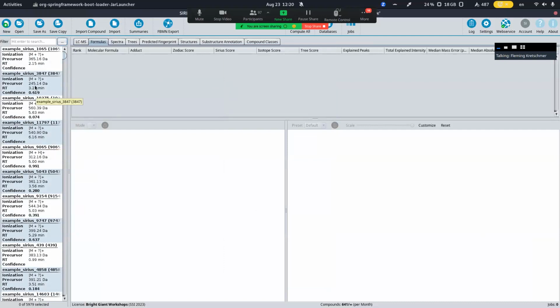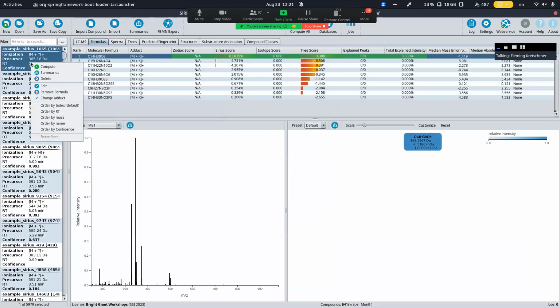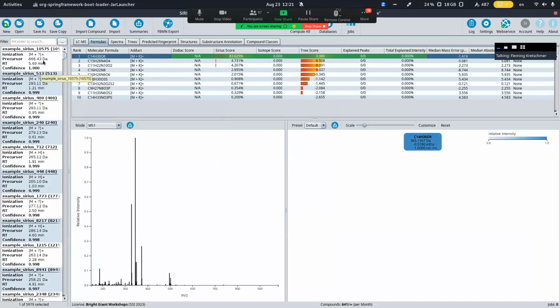One thing you can do is right-click somewhere here and click on Order by Confidence. Now you see that all the compounds with high confidence score are at the top. And of course, there's no one value that fits everything. But often it's a good idea that if you have above 0.65 confidence score, the annotation should be quite good. But of course, it's always good to look at various views and various scores that you have.